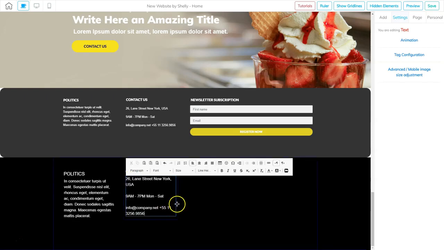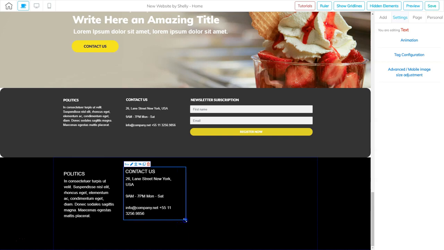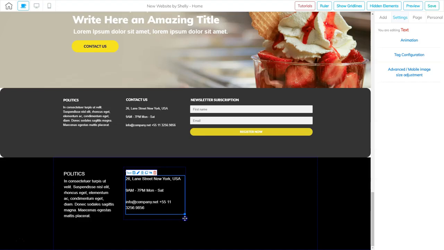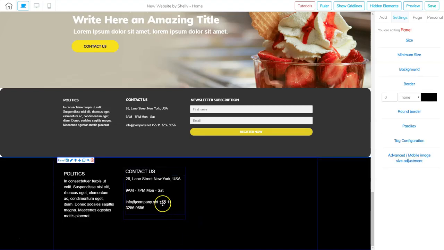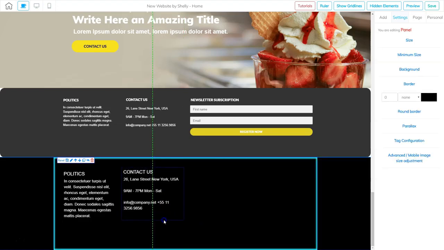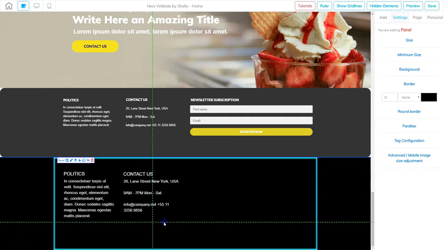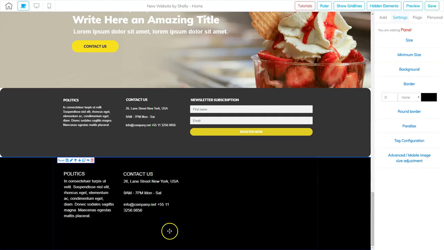I need to widen it just a little bit. So let me widen the box first, and then we'll widen the text area. And then we're good to go. So we've got that set up. And we can move that over just a tad and then line it up to make sure it's all lined up nice and neat. And now the next one is the newsletter subscription.